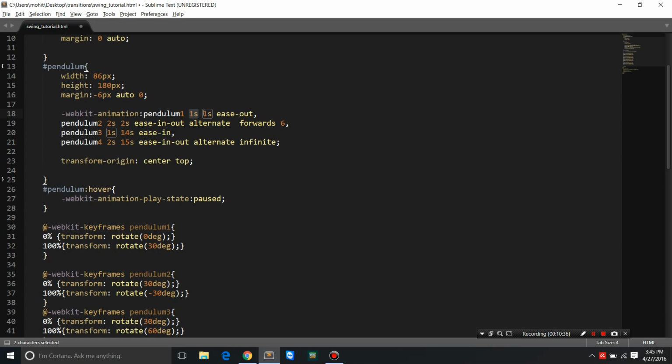So I've used ease out here. I have used ease in out here. Ease in out is slow start, slow end. Ease in here, which is I think a quick end. This is a slow end. This is a quick end, and this is a slow end, slow start. So basically, depending on how the swing actually happens, you have to choose the right animation timing function or the easing.